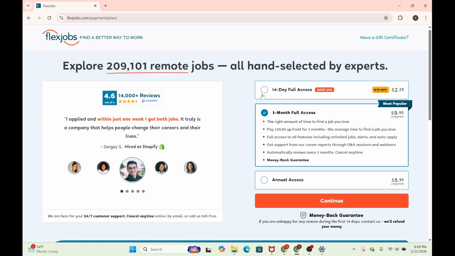of the pricing ranges as well. If you want full access for 14 days, you can do that in just $2. If you want a 3-month full access, you can do it as well, which is the most popular one. But if you want the annual access, you can select this, and after that you can select this continue and you can choose the right plan for you.